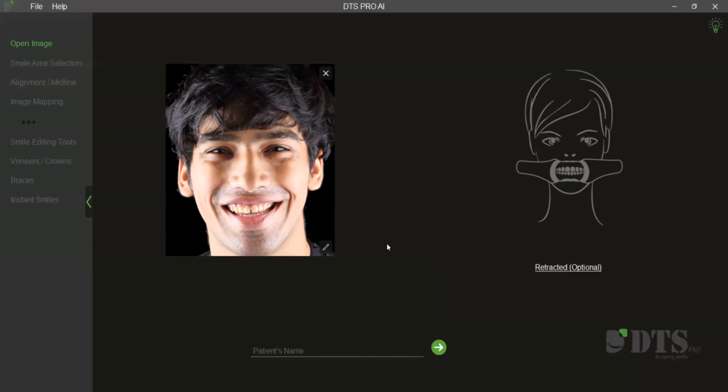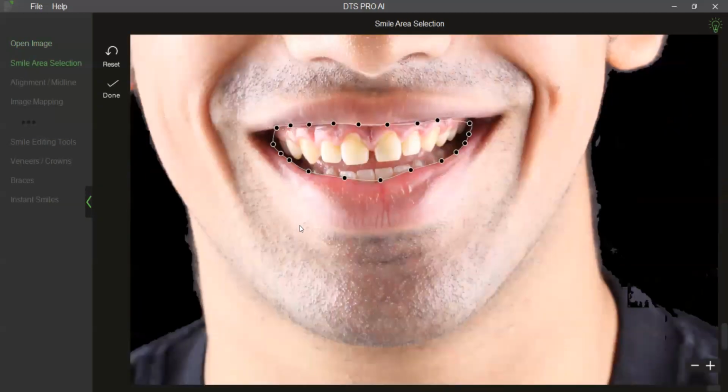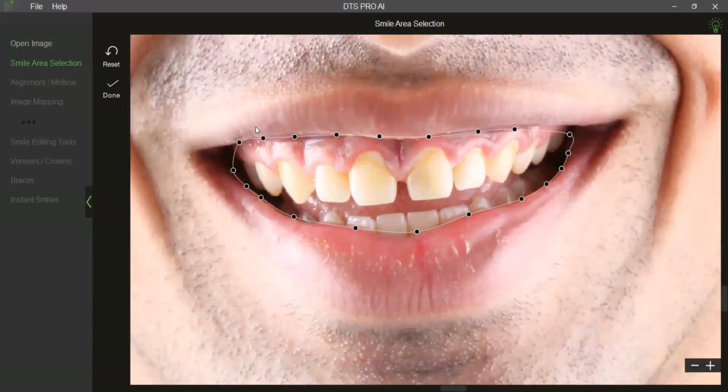So I have uploaded the photograph here, and as we can see, as I go to the next step, the software has auto detected the lip line. Of course, I can just edit these points. So since this is a basic training tutorial, I will just talk you through the absolute basic controls. You can modify these points.